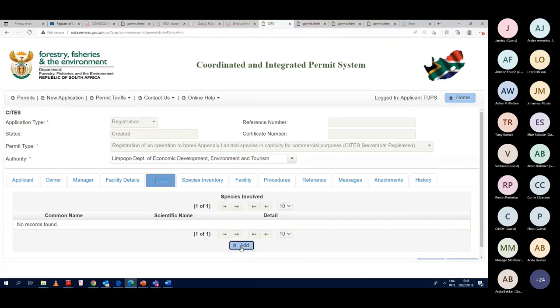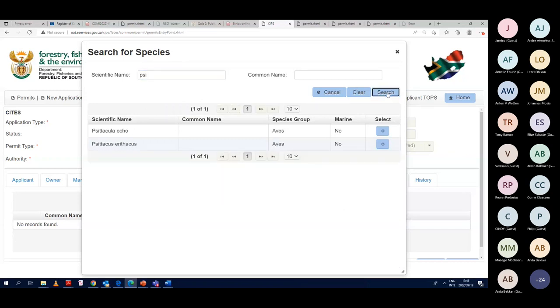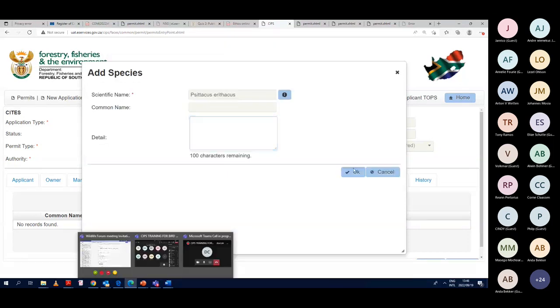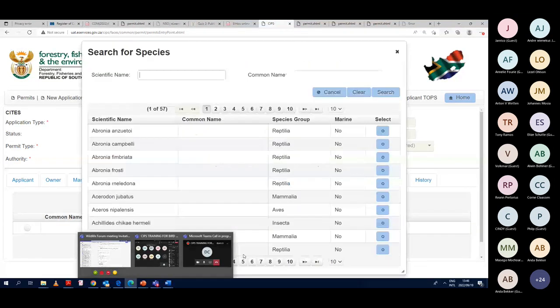When you add a species, very importantly, the system does not like common names. We must agree that we are all going to use the scientific name of the species that we're dealing with. So there is my African grey. If I was applying for non-commercial purposes, which is the same form and same as everything here, I would simply add another species here and add the next scientific name of the species.